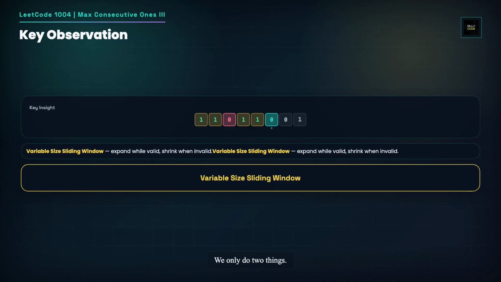We only do two things. Expand while the window is valid. Shrink only when it becomes invalid. This is called a variable size sliding window. Unlike the previous problems, the window size isn't fixed. It keeps growing and shrinking depending on whether the current window is valid. Now, let's see how we implement this idea.